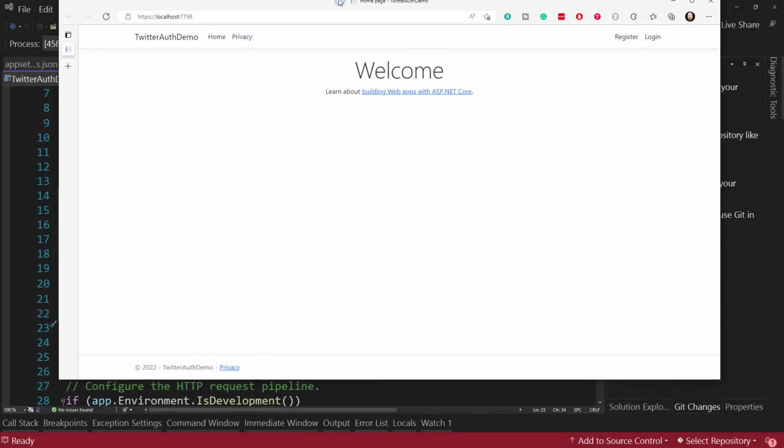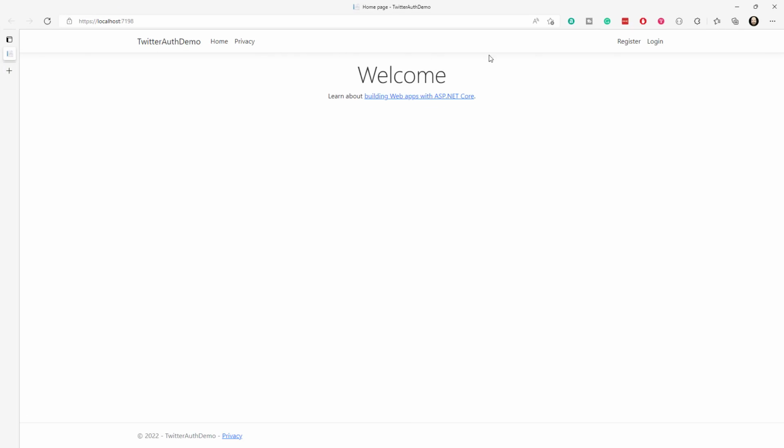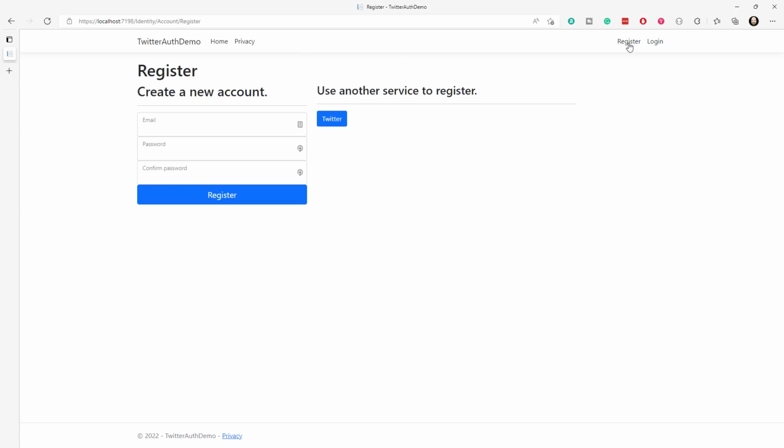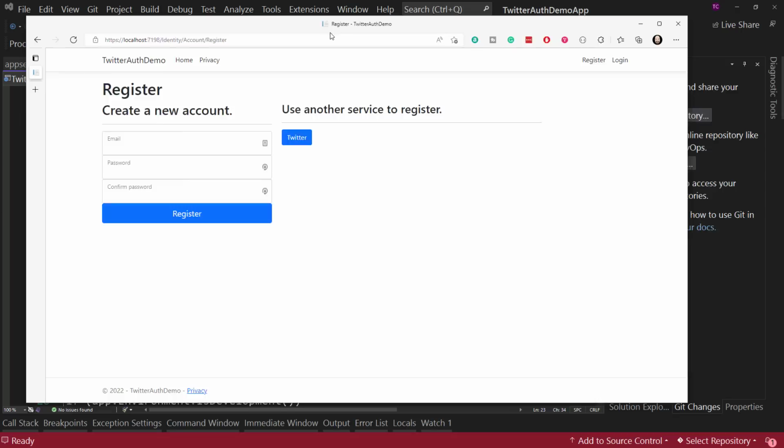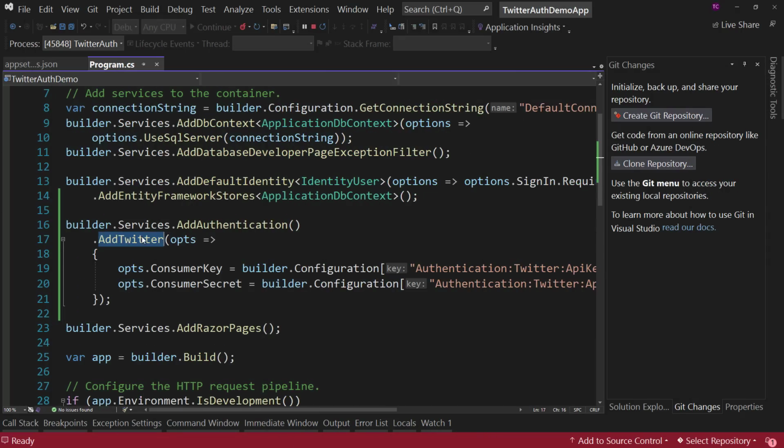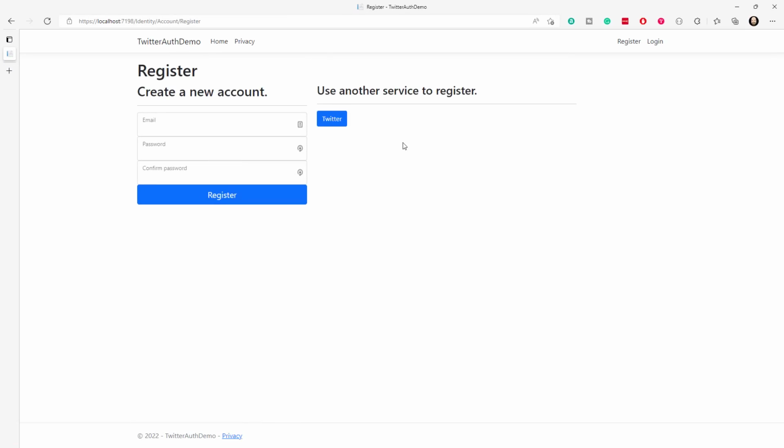All right. So now I am here and I can come to log in, but I can also register. And now I have this button. Now, again, we haven't styled this and we could make this a whole lot prettier, but this button right here is now shown up. Instead of saying there are no external ones configured, we now have the Twitter button. I didn't do anything to do this. It just knew because we registered it right here. So let's click on it.